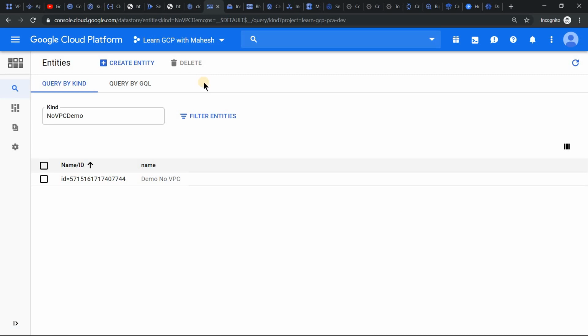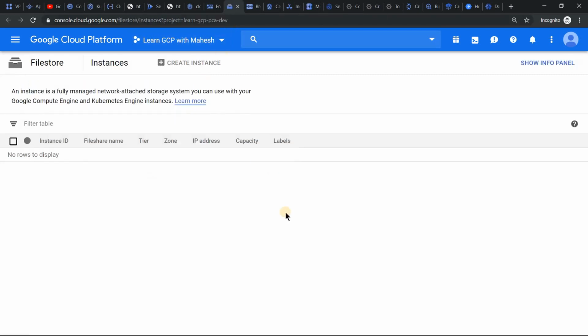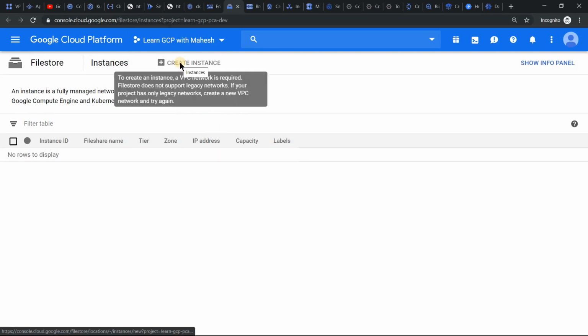Now let's move on to the next component, which is Filestore, which became recently GA. And just clicking on that Filestore screen itself, you will see the create button gets disabled, which indicates that you cannot create a Filestore without a VPC because it's a NAS storage. So without a VPC, you cannot create it.